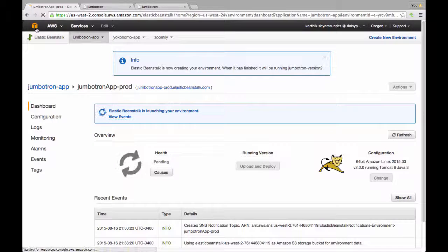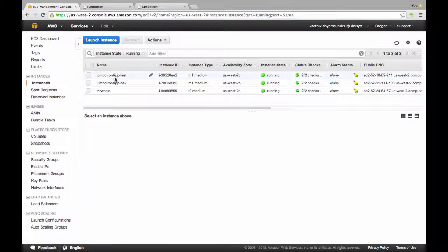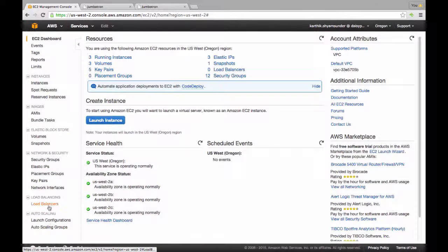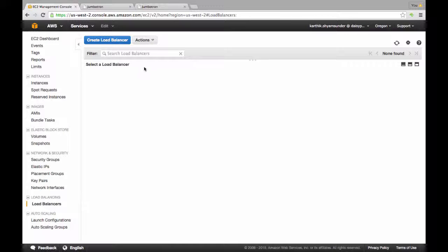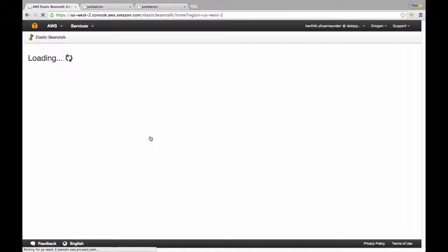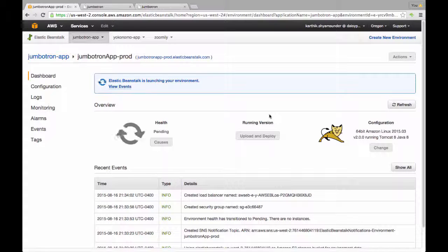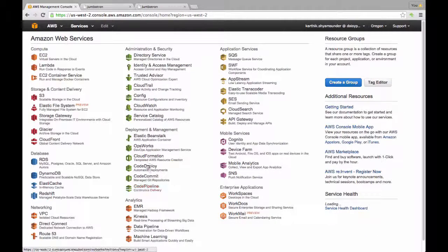While it's doing that, let's go back and look at our EC2 instances. We already have the dev and the test. We're going to get a production environment. We are also in our EC2 going to get a load balancer, hopefully. It hasn't happened yet. It should be happening soon because it's a load balanced environment. So let's go back to our Elastic Beanstalk and see how that's going. There's our production environment. It's coming up. It says created the load balancer. So let's go ahead and see if the load balancer is really created.